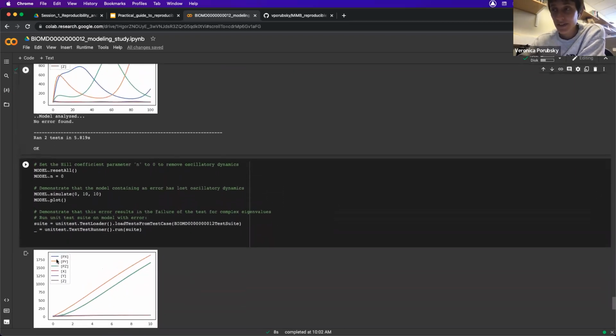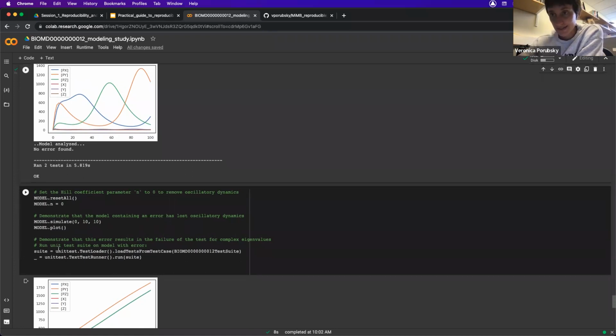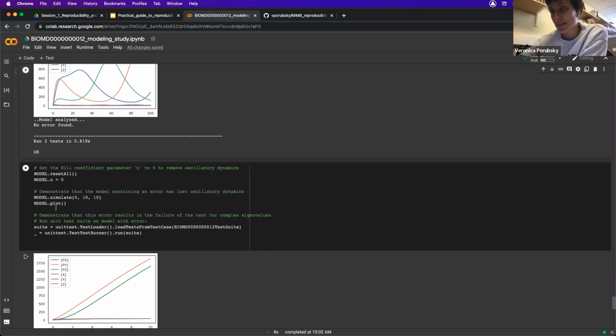Now we're going to modify our model to introduce an error and see if our tests can actually catch that error. So here we're setting the Hill coefficient parameter n to 0, which is going to ultimately remove the oscillatory dynamics from the model. So that's done with this model.n = 0 code. And then we're going to run a simulation and plot it so that we can see that indeed we lost the oscillatory dynamics just for the sake of this example. And then finally run the test suite again.